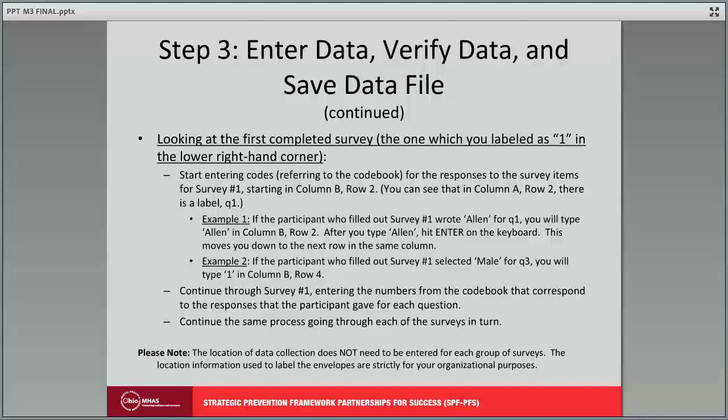Example 2. If the participant who filled out survey 1 selected male for Q3, you will type a 1 in column B, row 4, and hit enter to continue down the column and fill in the rest of the participants' responses. Continue through survey 1, entering the numbers from the codebook that correspond to the responses the participant gave for each question, and then continue the same process going through each of the surveys in turn.